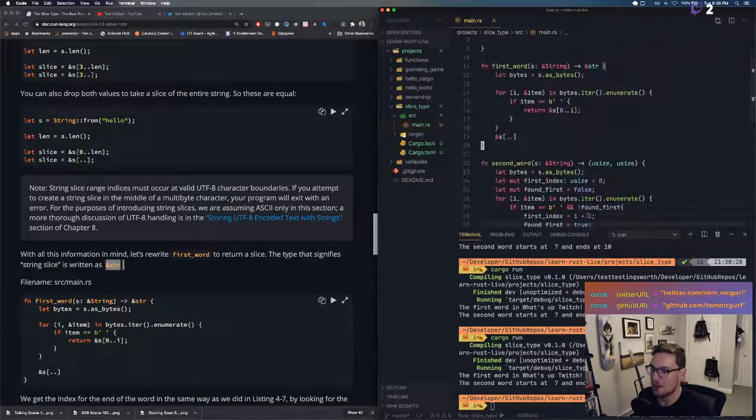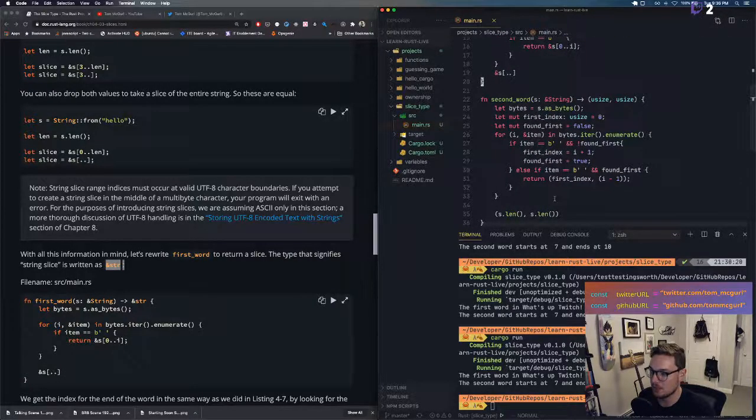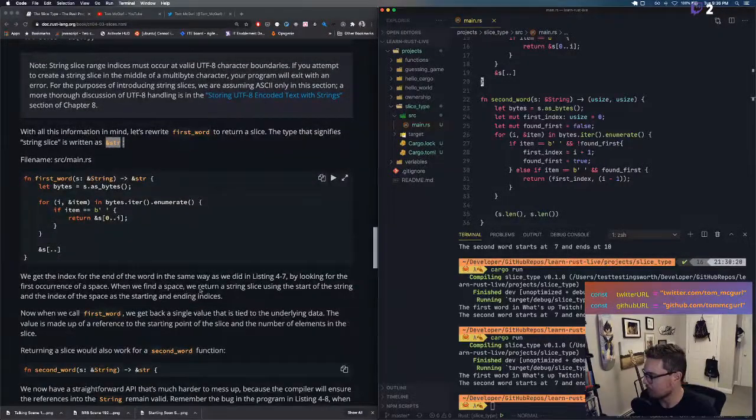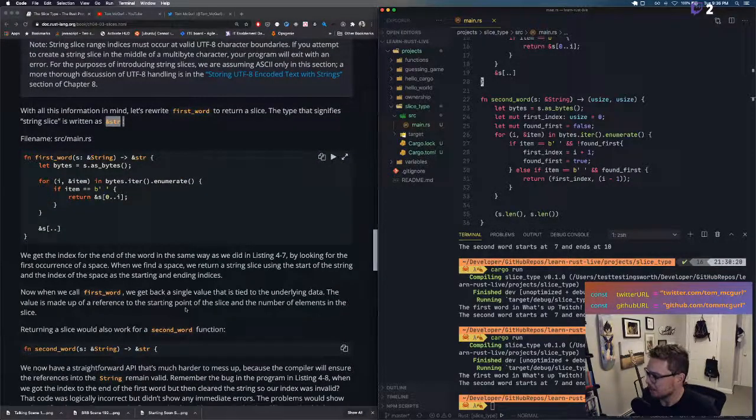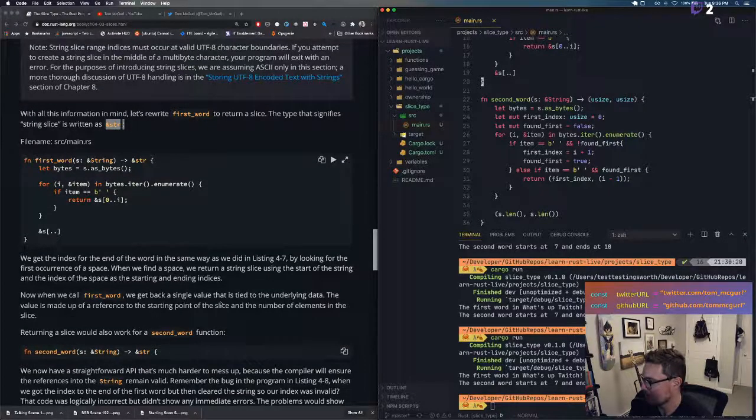Awesome. Now let's go ahead and modify second word to do the same. Let's see if they have us do that first though. We get the index of the word in the same way that we did in listing 4.7, by looking for the occurrence of the space. When we find the space, we return a string slice using the start of the string and the index of the space as the starting and ending indices.